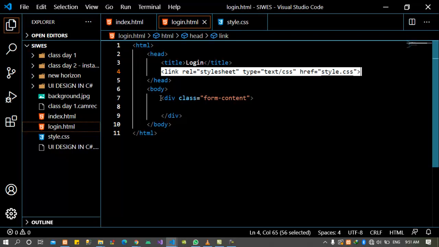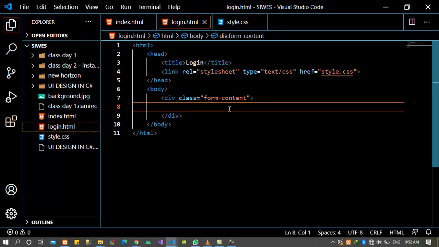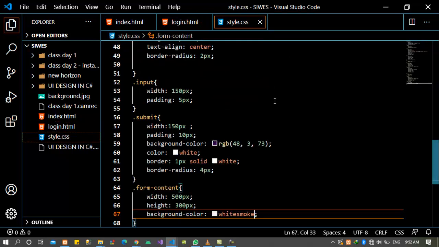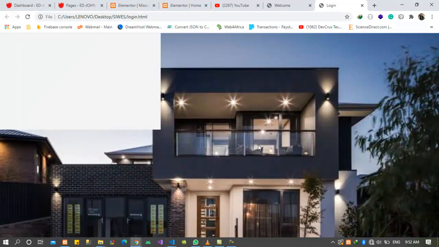Then another thing we have is a div. For the div I call the class, and the class name is form content. So you understand, that's all I have done so far. Another thing I did was the body. If you look at it, here we are having a background color and a background image. A background image means we are using the same style from the existing document we have.